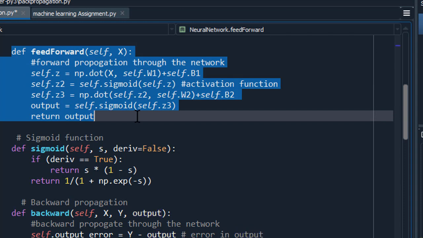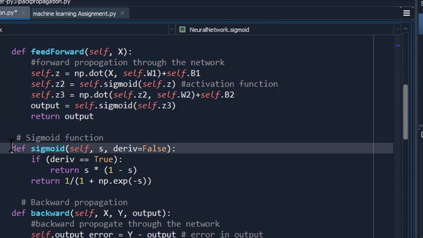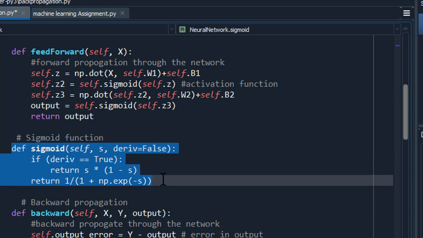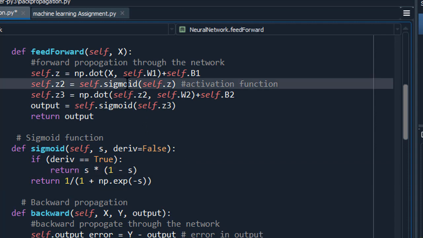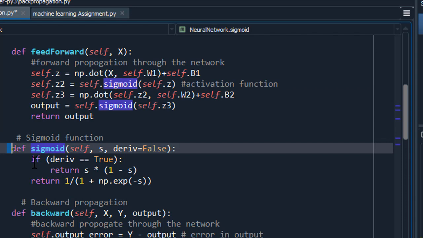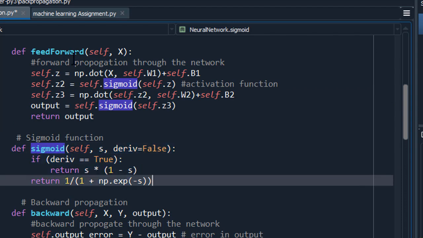And the next is the sigmoid function, okay. We can declare this above the feed forward, okay. This is the function of sigmoid. If it is true, this is this one. If not, return this value. This is all the definition of the sigmoid function, okay. This will be called like this one, okay. When we call the function sigmoid, it will do this operation, and then the value will be obtained.